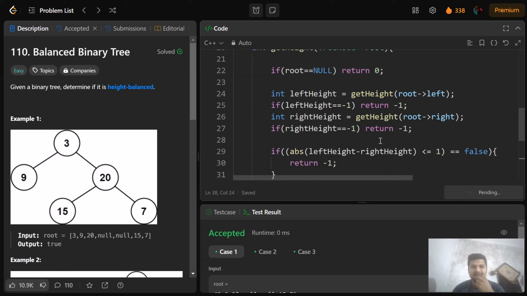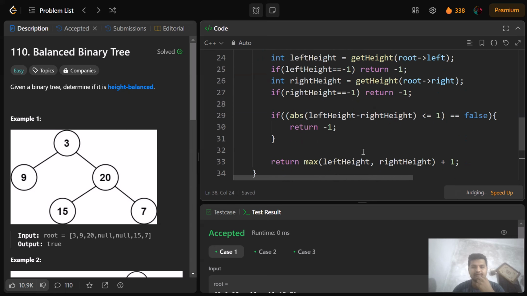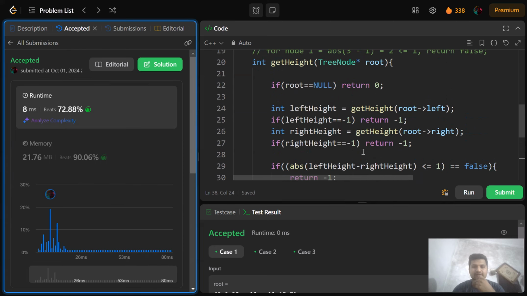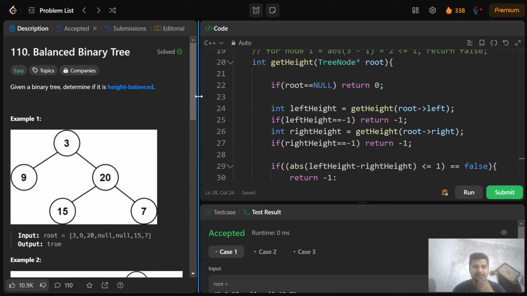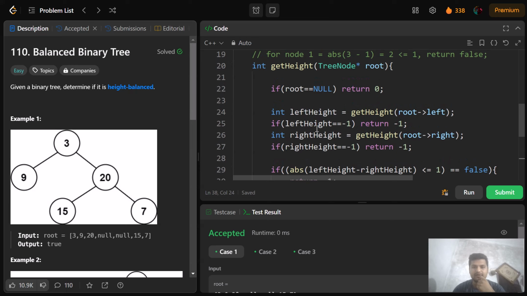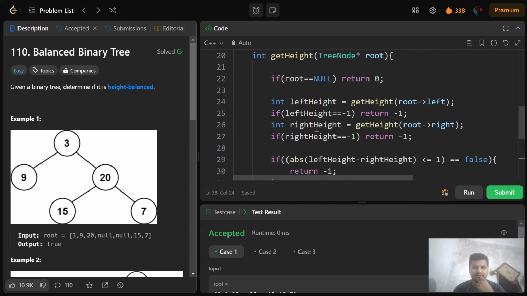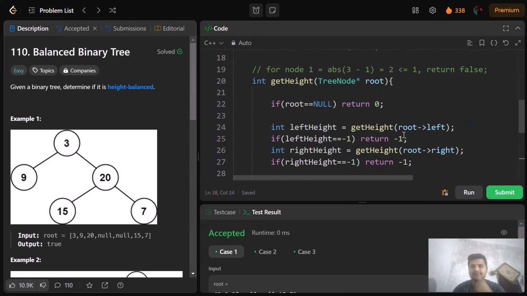So the time complexity of this solution will be big O of n because we are visiting every node at once, where n is the number of nodes in the binary tree, and there is also a recursive stack space which is big O of h, where h is the height of the binary tree. So that's it. Thank you.